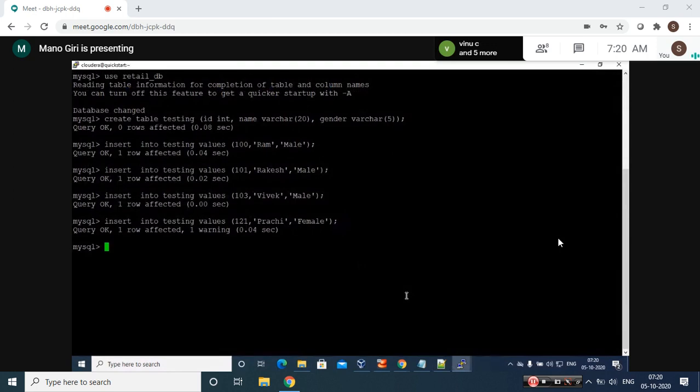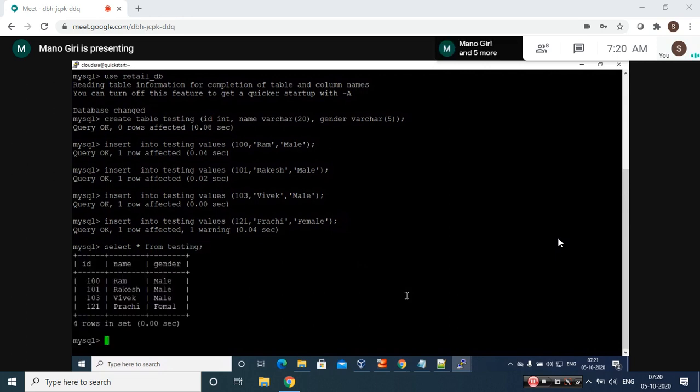Okay. Can you do a select on this table? Select star from testing. Okay. Now we have 4 records in this table. Now what we need to do is import this table into Sqoop. We're using Sqoop.